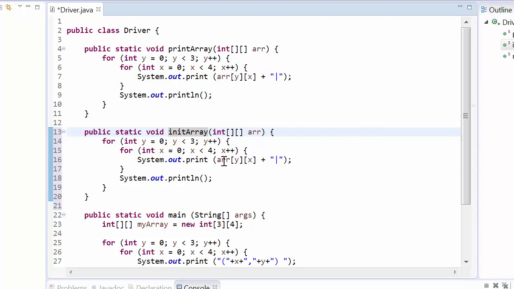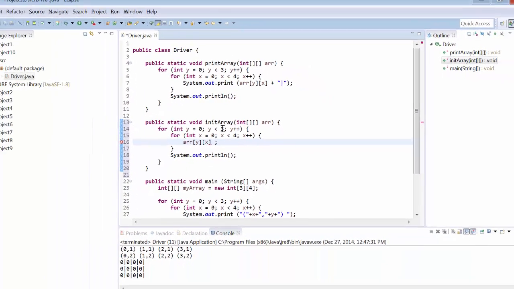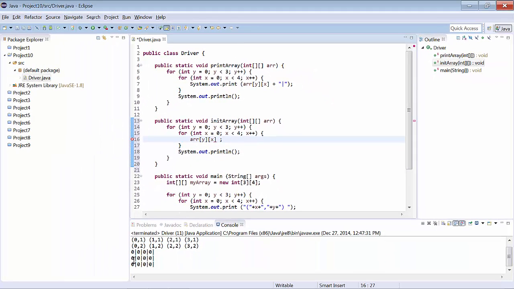On the inside of this, you can see that we've got this backwards looking r of y x syntax. You may ask why it's y x instead of x y, and think about what's going on. Y is going from 0 up to 2, right? So we have 0, 1, 2 rows down here, and then x is scanning across each one of those rows, and that's why it goes from 0 to 3, and so that's why we have this inverted looking syntax.